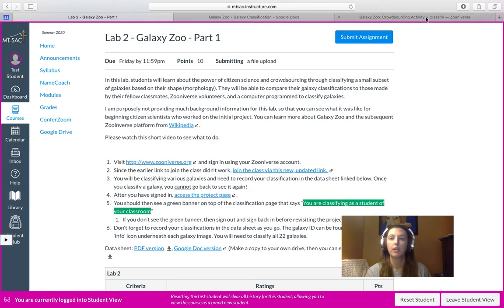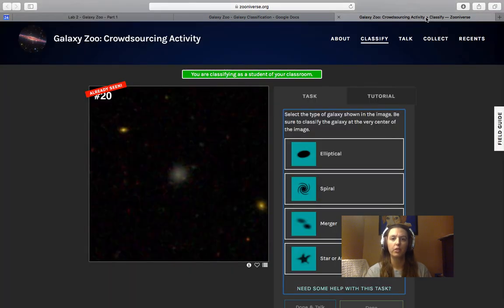When you get to the Zooniverse project page for this part, you'll see something that looks roughly like this. Here is an image of one of our galaxies. I've already gone through and classified all of these, but here's a particular image of a galaxy, and I need to try and classify this either as elliptical, spiral, merger, or a star or an artifact.